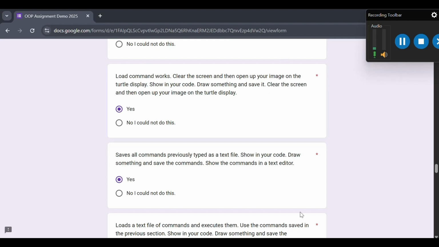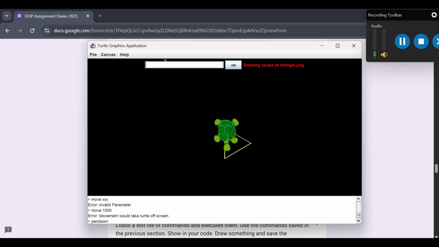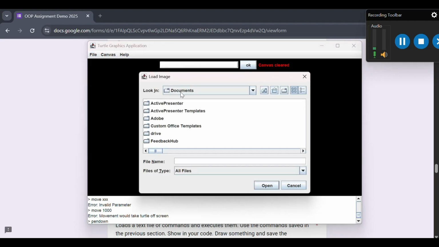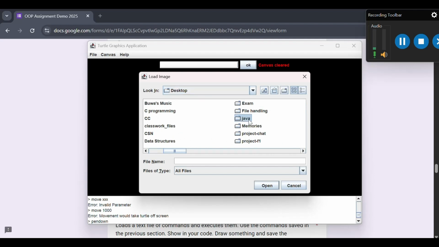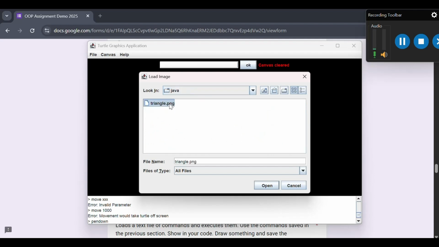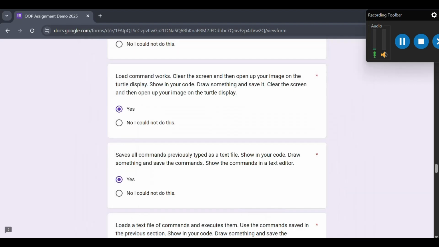Open up the image on the turtle display. Okay, so let's clear this screen now, and it has asked us to load the saved image, which was right here, desktop, and then Java, and then triangle.png. So you can see that it has loaded the triangle.png image that we made earlier. And then clear the screen, open up here, show in your code.